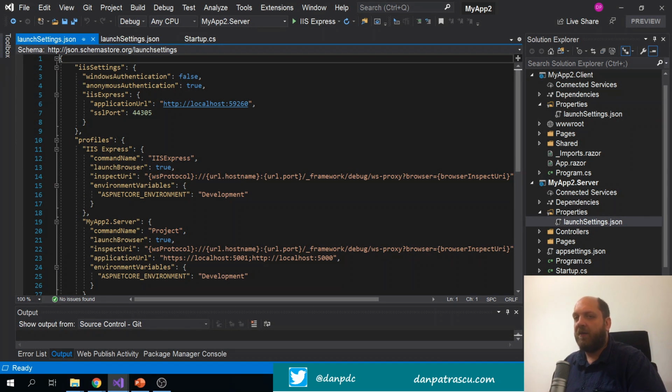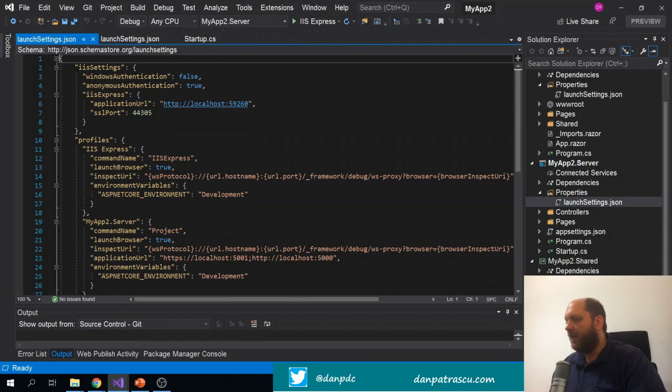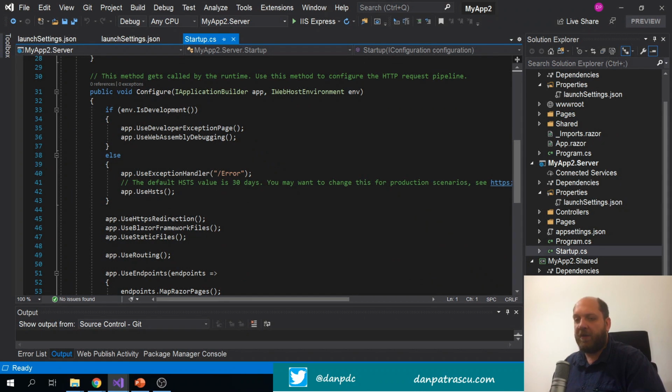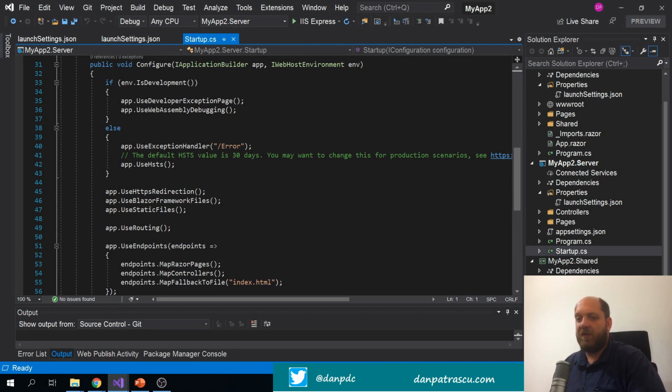But once again, here these launch URLs are exactly the same, and this means that we also don't have any problems with cross-origin resource sharing. So if we make an HTTP call from our Blazor WebAssembly application that still runs in the browser, and we make the call to the server, they all belong to the same host, and therefore no cross-origin resource sharing is needed.